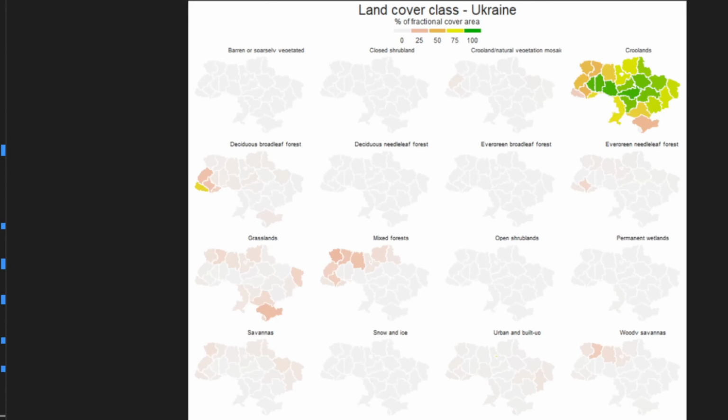All right, ladies and gents, here it is, the final plot where we combined 16 maps into a single map, where each map or subplot here shows you the percentage of fractional cover area for every land cover class per Ukrainian region. And one of the things that you can notice right off the bat is we have a single legend here, which is so neat and helps us just focus on each of these maps and see the coverage area of each of the land cover classes.